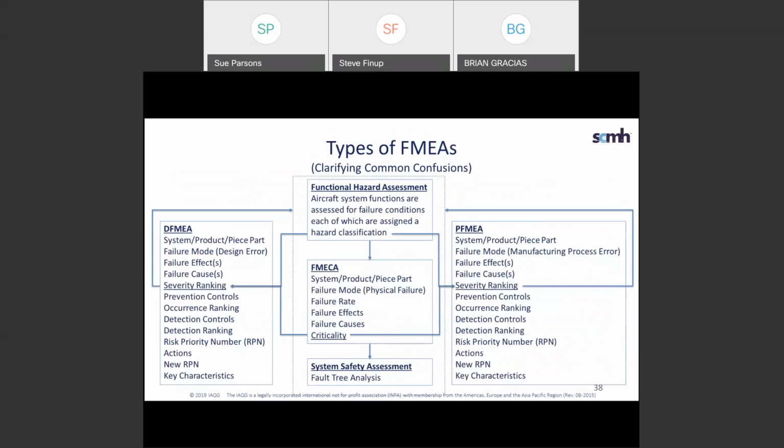Looking at the three FMEAs together, if you look at the center box, the functional hazard assessment, or FHA, defines the system criticality. The FMECA evaluates design contributions to the criticality, considering one failure at a time. The fault tree analysis considers combinations of failures, which will lead to the failure conditions defined in the FHA. The criticality should inform the severity ranking in the DFMEA and the PFMEA. However, it's possible that the DFMEA and PFMEA may identify new criticality considerations, which should be fed back into the functional safety assessment process. You should also note that failure effects can be leveraged between the three analyses.